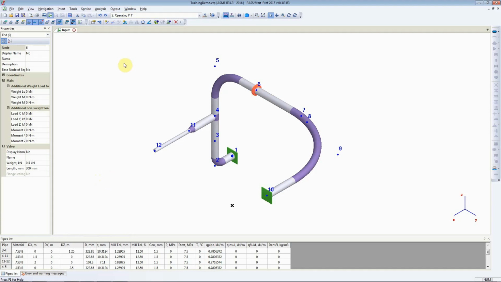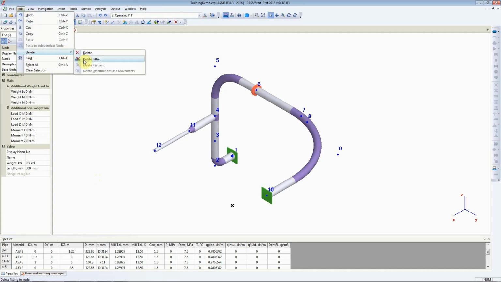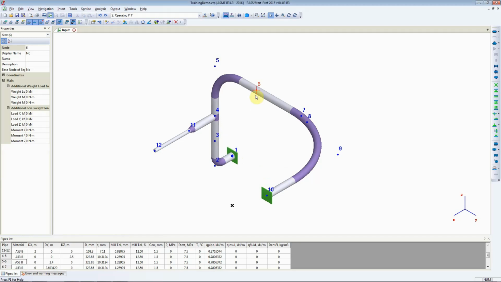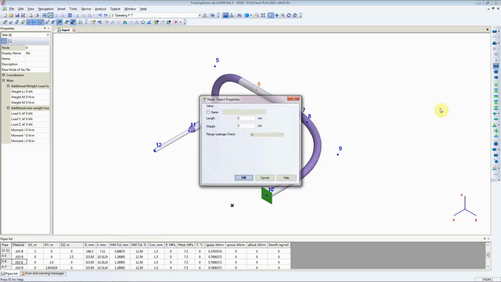We can simply go in and edit and then delete fitting. It will ask if you'd like to delete the selected object. Click on yes. Or you could have simply hit delete button on your keyboard. Next we'll go on the right hand side and click on insert valve.